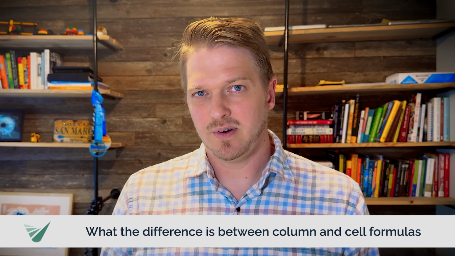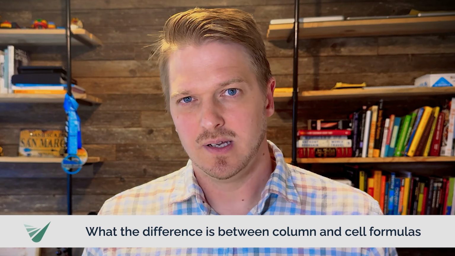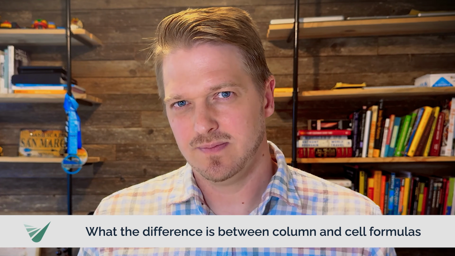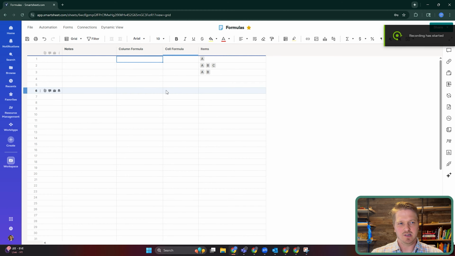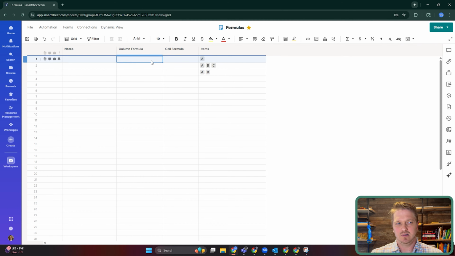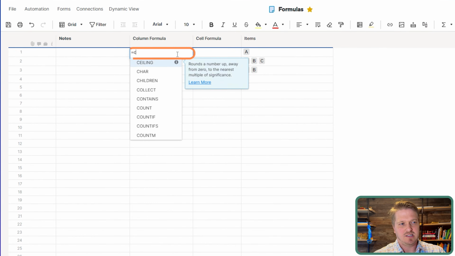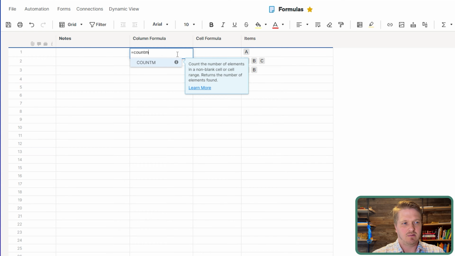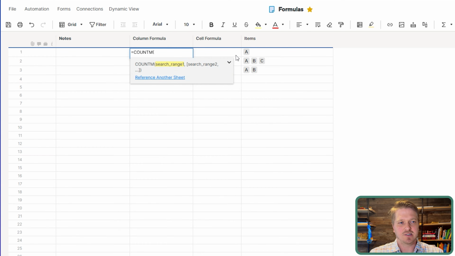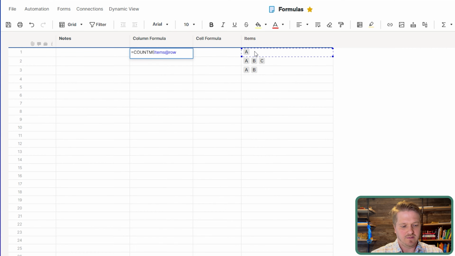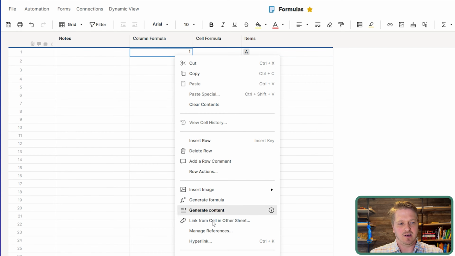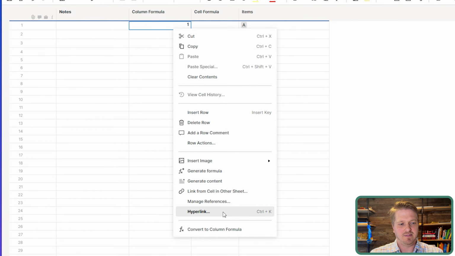Today we'll talk about what the difference is between column formulas and cell formulas, and we'll also address when to use each. So when you're working with a sheet that has values, it's important to know when you should create a column formula. In my situation here, I'm going to write a simple formula called COUNTM that actually counts the values in a cell. It's powerful because it can actually count multiple values where a lot of them will not.